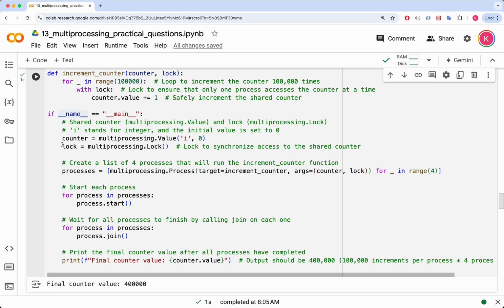The increment_counter function, which is executed by each process, increments the shared counter 100,000 times. The with lock block ensures that only one process at a time is allowed to increment the counter, enforcing mutual exclusion. This ensures that while one process is updating the shared variable, others must wait for their turn, preventing any conflicts during the modification of the shared resource.